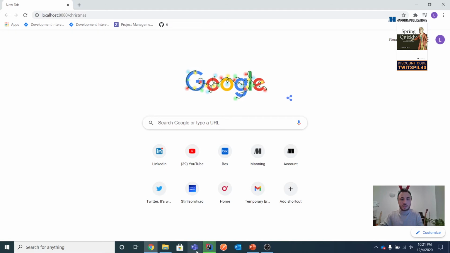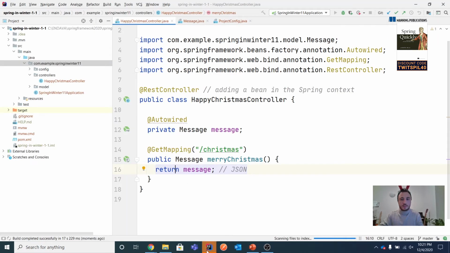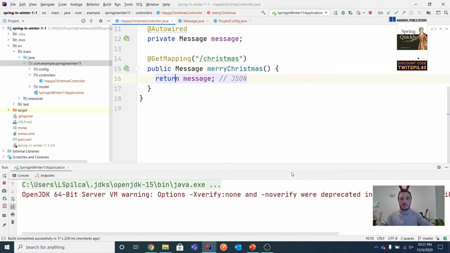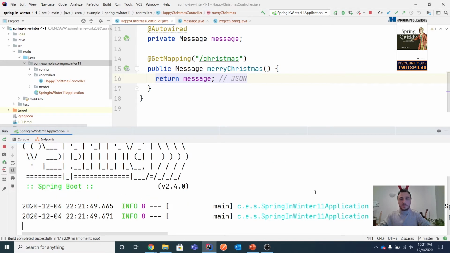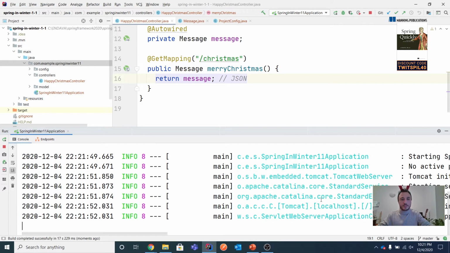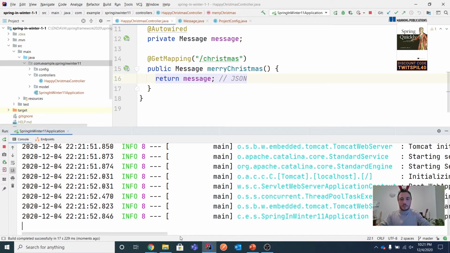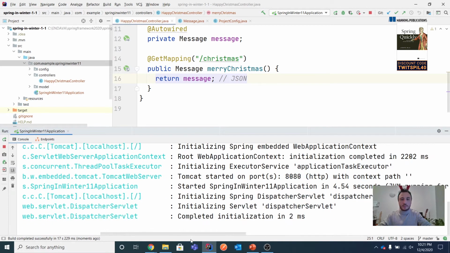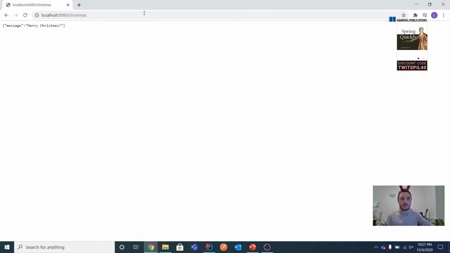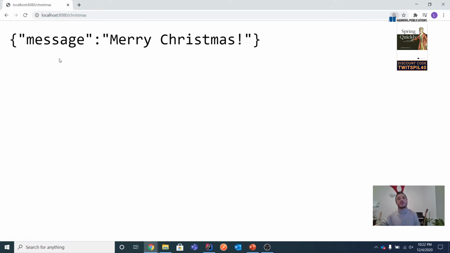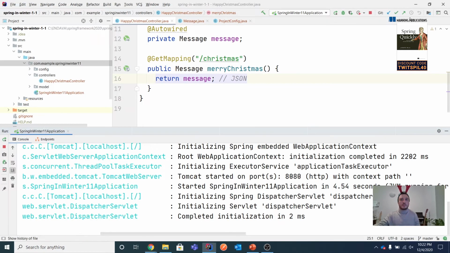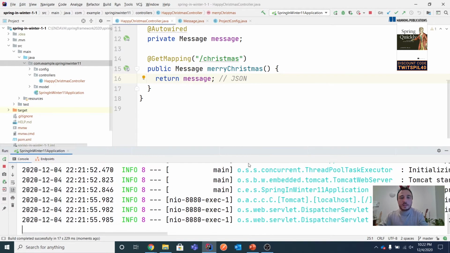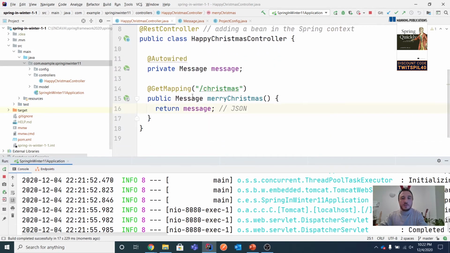And if my application started, oh, it didn't start yet. We have to wait a little bit because we didn't compile it yet. It's the first time it compiles. But once it started, and you see now the message here says it started, port 8080, and you can go in your browser and check that it's working, and you see that we got back the message Merry Christmas, so it's actually working.